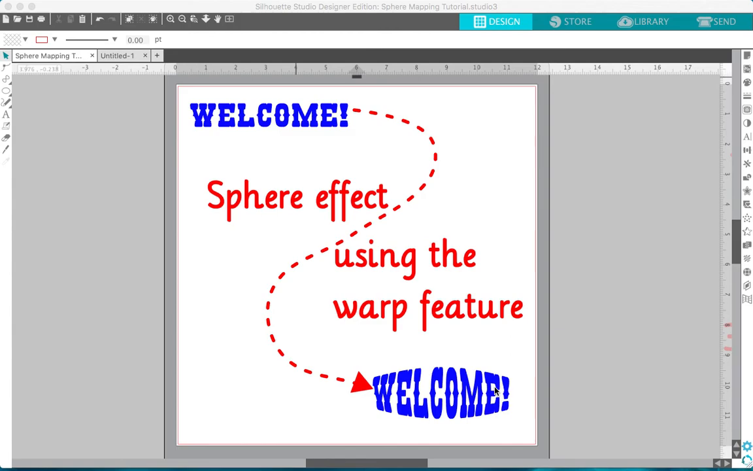Also, the warp feature is only available in Designer Edition. If you don't have Designer Edition, I really think it's worth the upgrade, but pay attention anyway, and hopefully when you get it, this will be helpful for you.